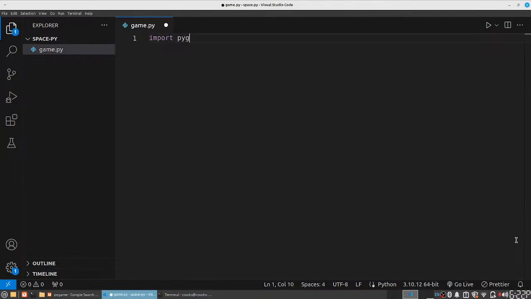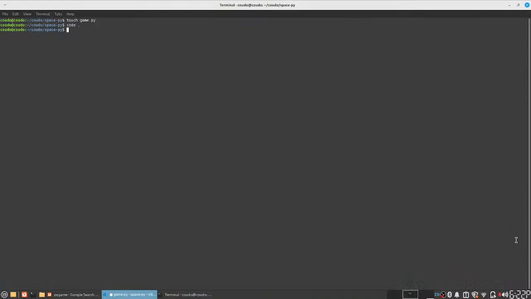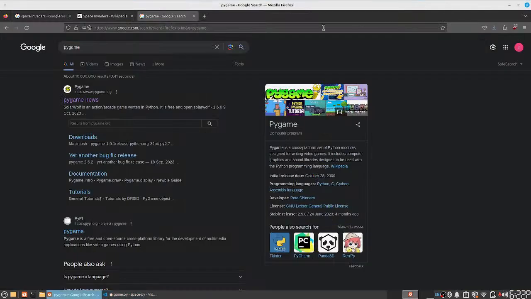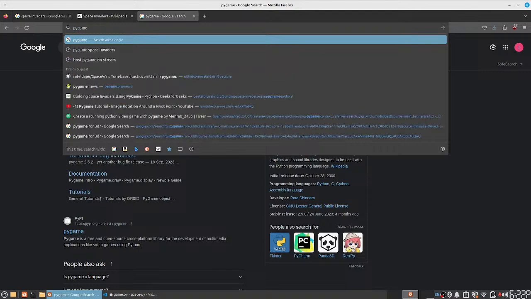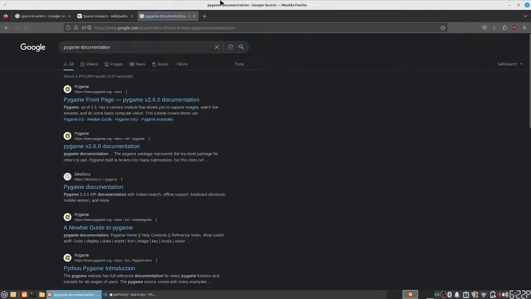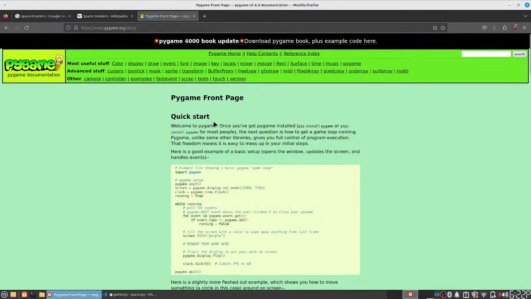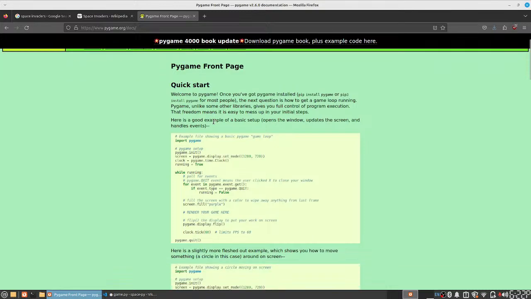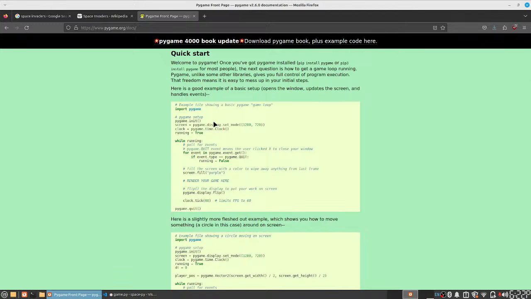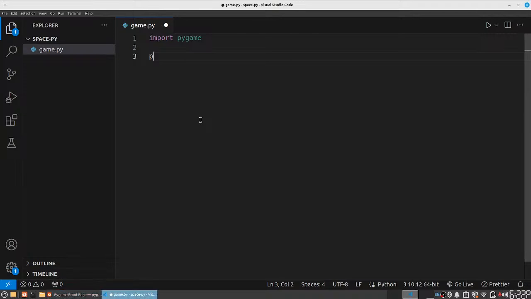So first we're going to import Pygame. The latest version of Pygame right now is 2.6. Then the boilerplate code that creates a Pygame window.